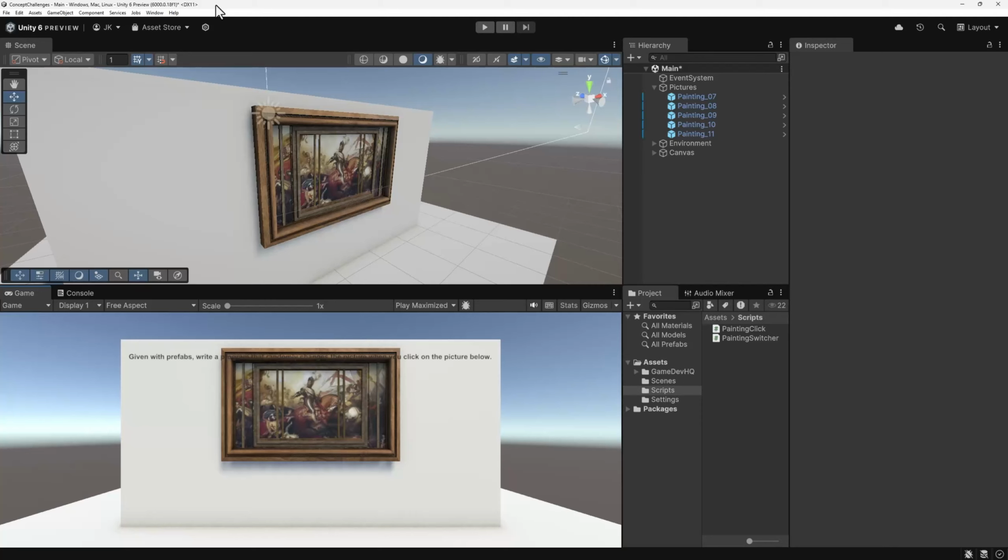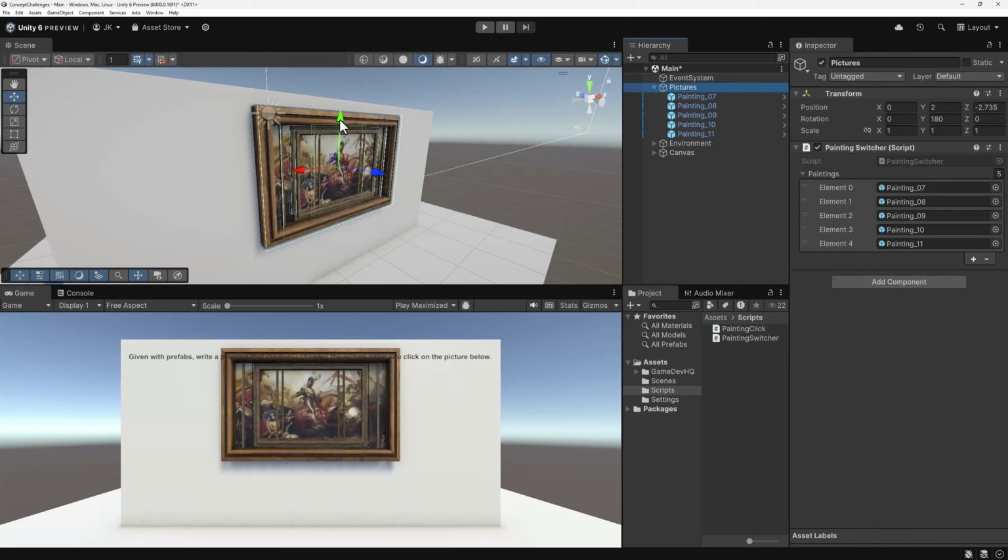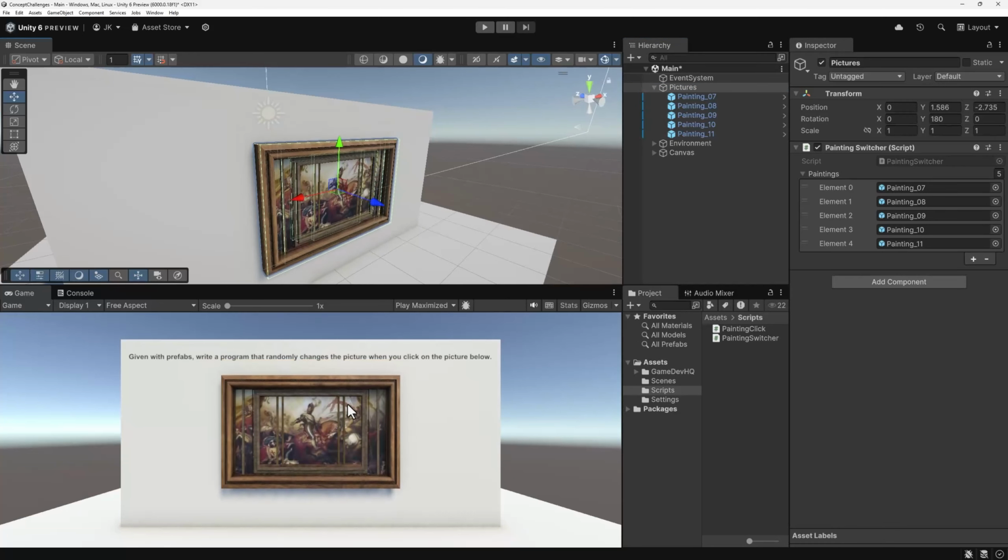All right, so let's go ahead and take a look at our problem statement one more time. The problem statement is actually covered up a little bit, so I'm going to take the pictures object and just move that down a little bit. And there we go. So given with the prefab, so we've been given these paintings prefabs, and we attach them to this basically a parent game object, and we have all of them enabled. All right. Now, we wrote a program that would randomly change the painting whenever we clicked on the current painting. And so we have this working.